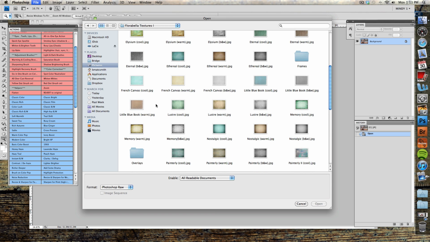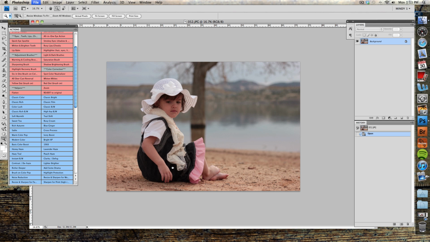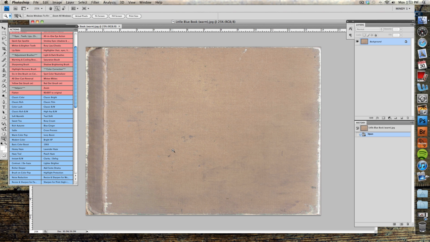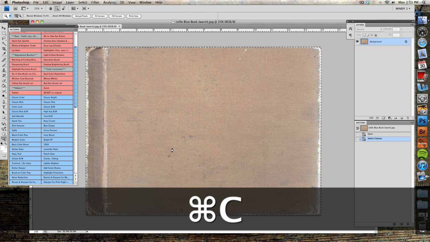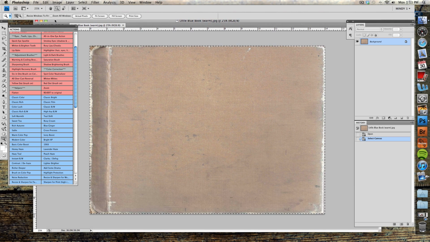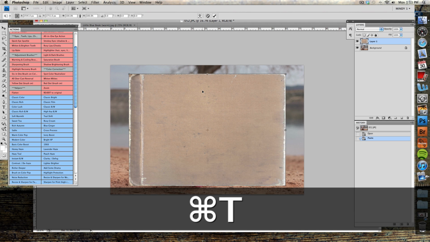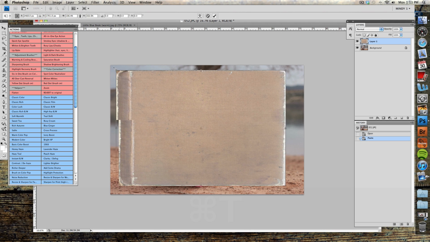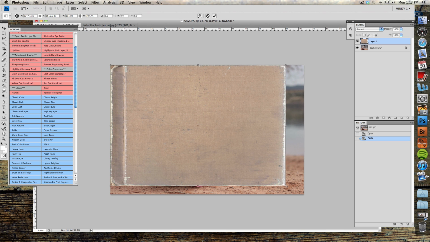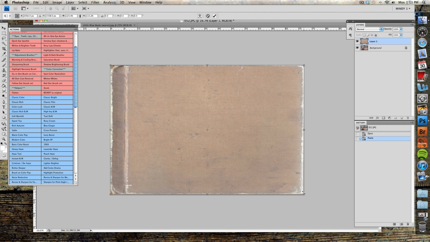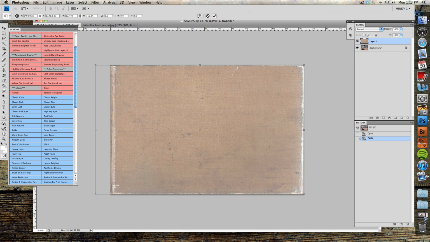I think for this one I'm going to try this texture, and I select it, copy it, and go back to my original photo and paste it. Then I'm just making it fit here. And because this has this extra line here, sometimes I like that on the picture, but for this one I think I'm just going to pull it off so it's more even.